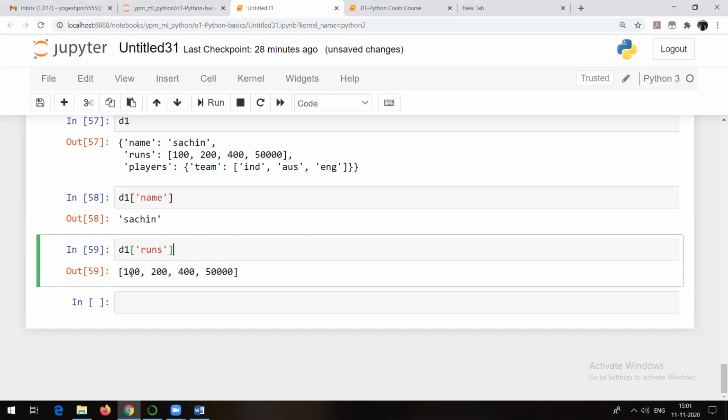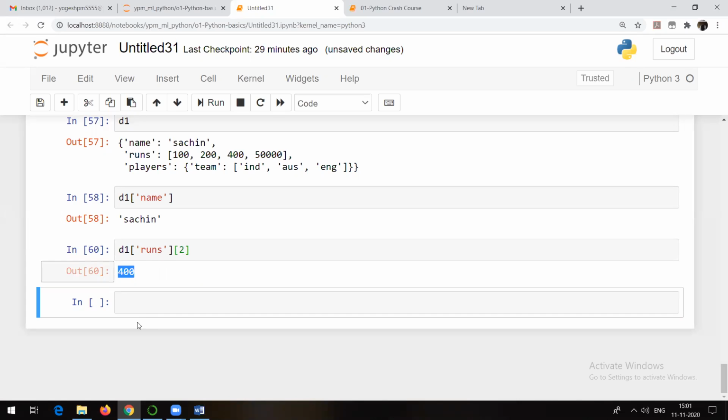So D1 of runs of 0, 1 and 2. If I try it with 2, it is going to give me 400. Right? Now, what if I want AUS as output? So tell me, what if I want AUS, Australia, as output? What should I do?